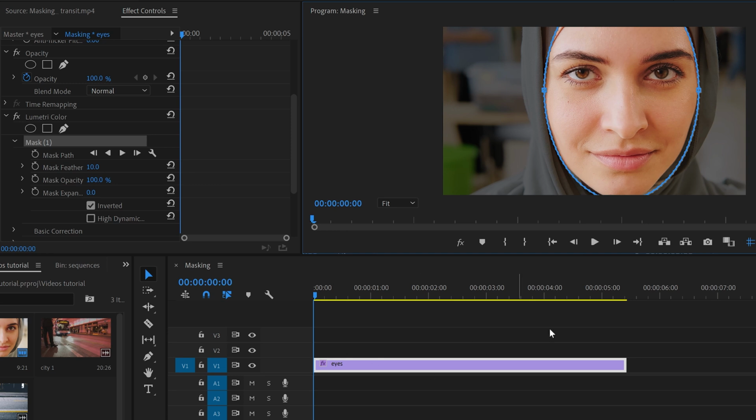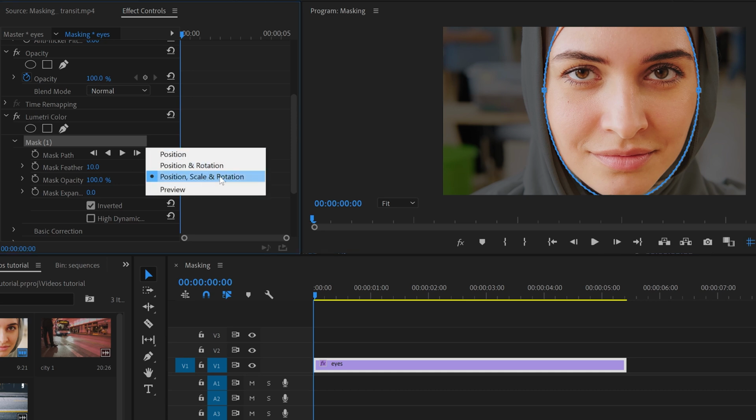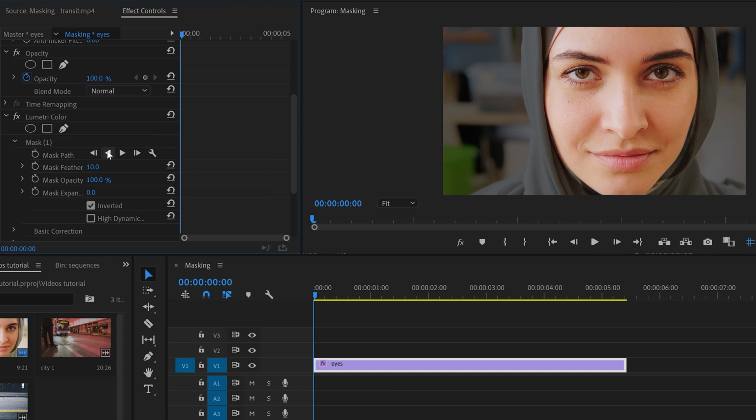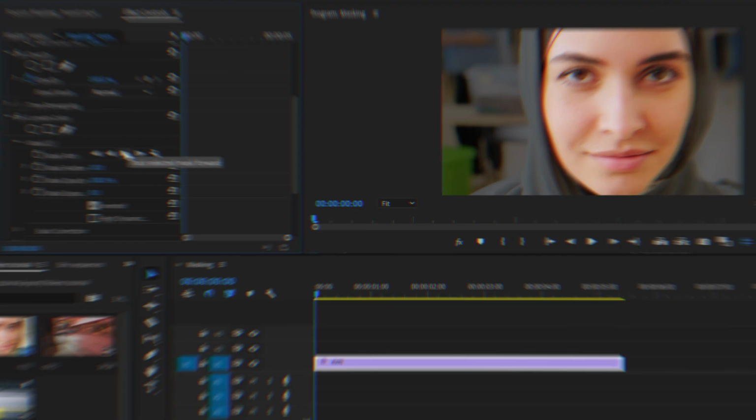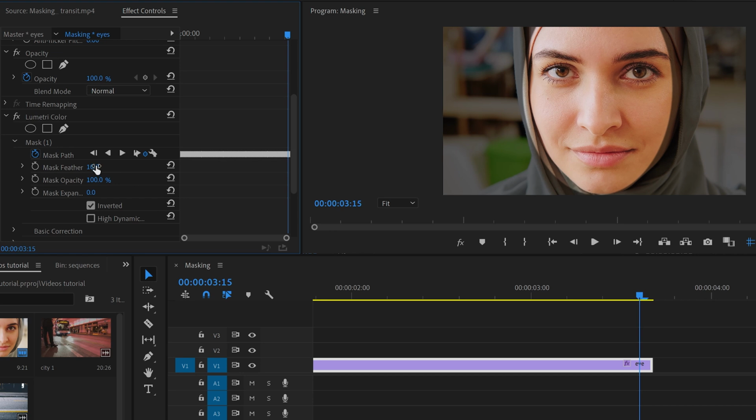But remember, the whole video, she's moving. So we have to track it. Remember how to do it. We come here. We check that position, scale, and rotation is selected, and then we start to track it. Let's see what Premiere Pro is going to do. And it's done. Now don't forget, I like always to feather the mask.